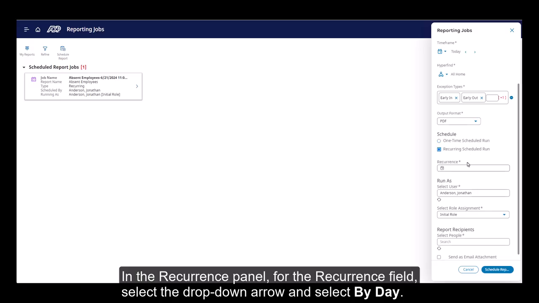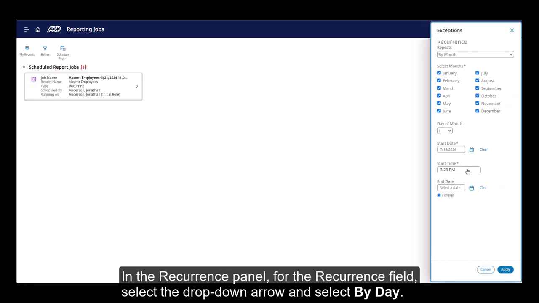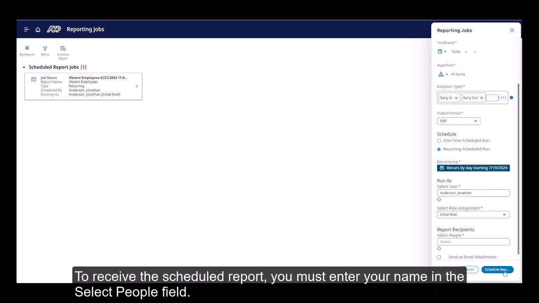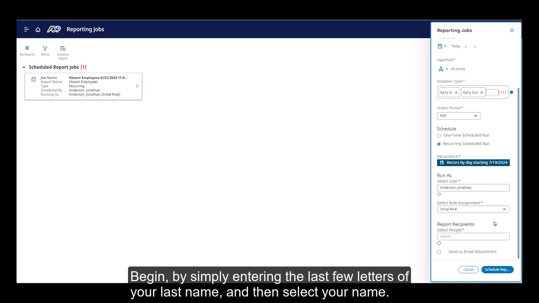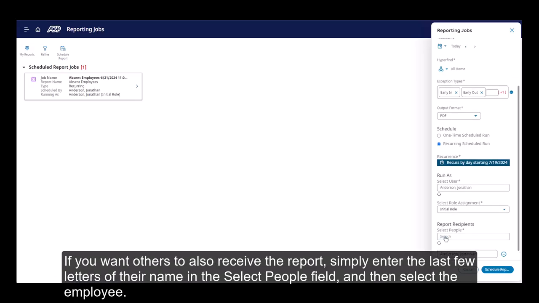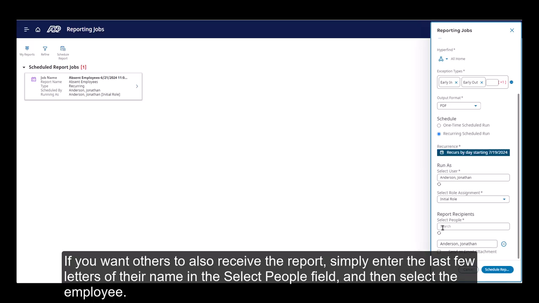In the Recurrence panel, for the Recurrence field, select the drop-down arrow and select by day. We'll select a start date and leave the end date with the default value of forever. And then select Apply. To receive the scheduled report, you must enter your name in the Select People field. Begin by simply entering the last few letters of your last name, and then select your name. If you want others to also receive the report, simply enter the last few letters of their name in the Select People field, and then select the employee.